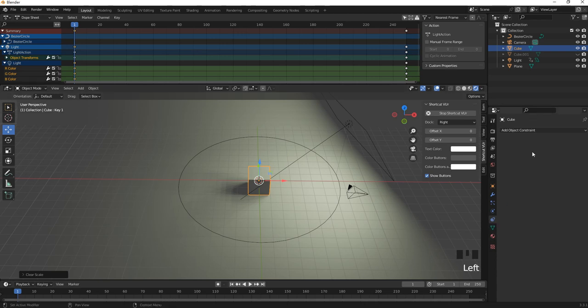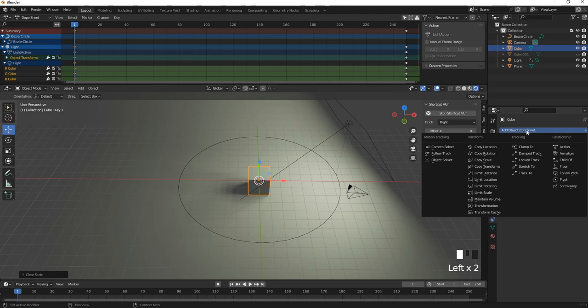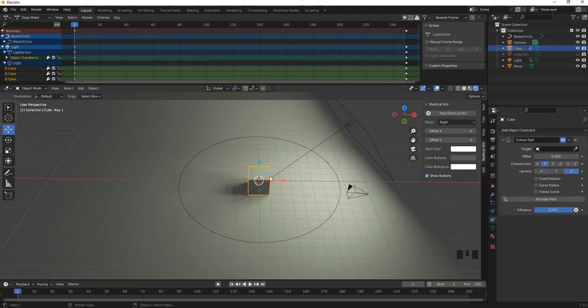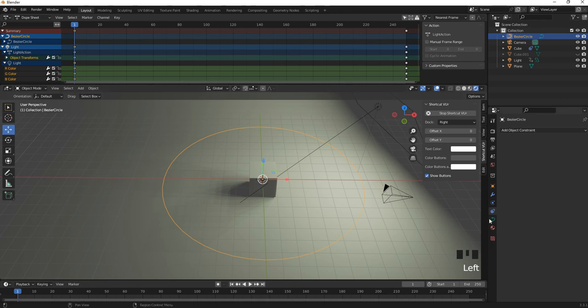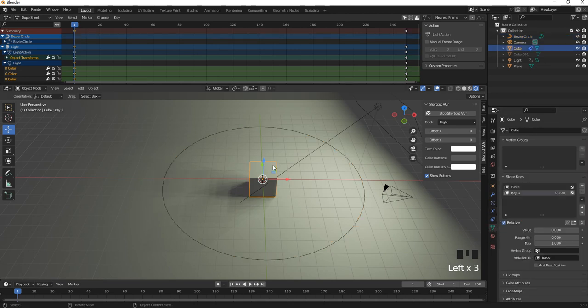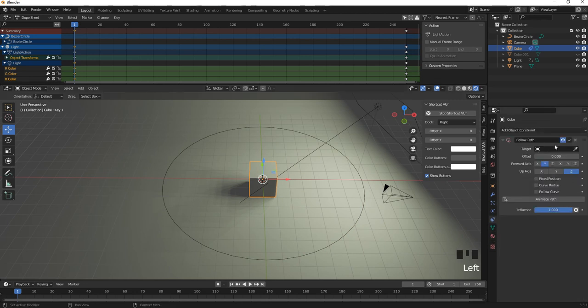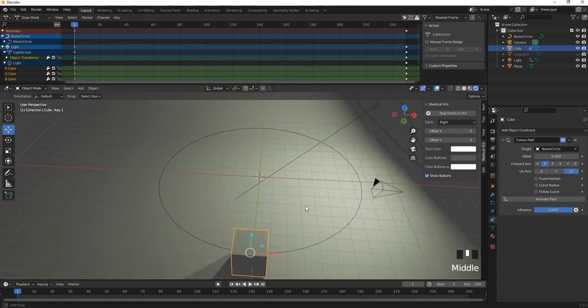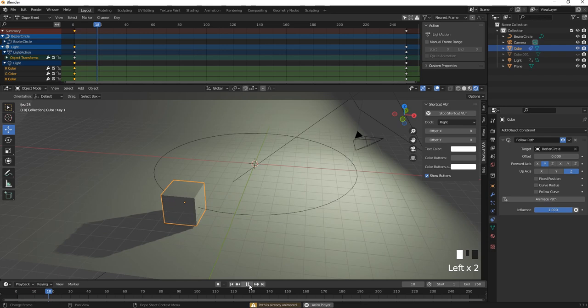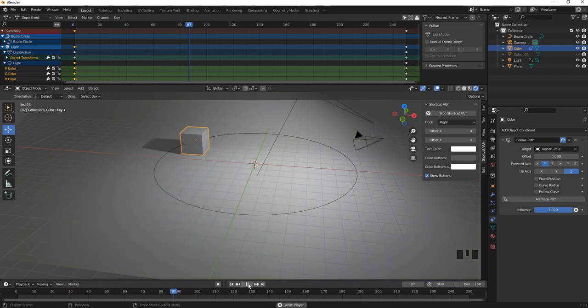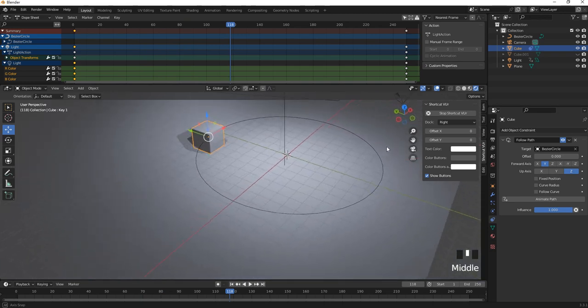Okay, so let's go to here and choose this one we are going to use, follow path. And don't forget, right now the constraint is on the cube object, and the path animation is under the path property. It's a little bit different. Alright, so now let's go to the cube, go to constraint, and here for the follow path we can see there is a target, so let's choose the curve here. So right now we can click here, animate path, and if you click play, it will start to move.